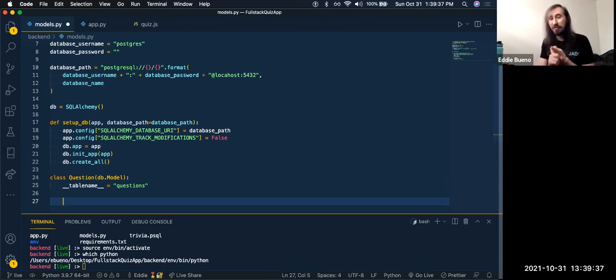Unfortunately, text is a reserved keyword in PostgreSQL, so I renamed it to question, and I'll get into that later, when we need to change it to make sure it doesn't mess up our front end. But I'll get into that later. Another thing we need to have is an ID.